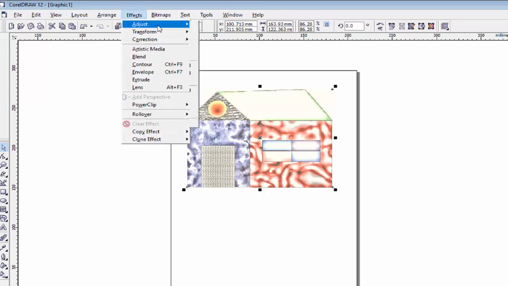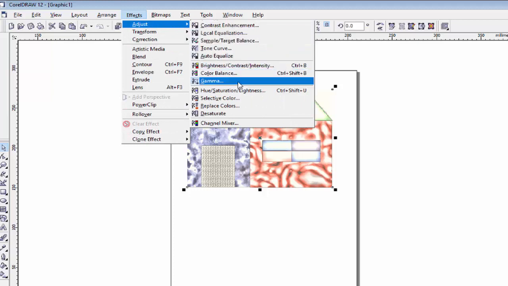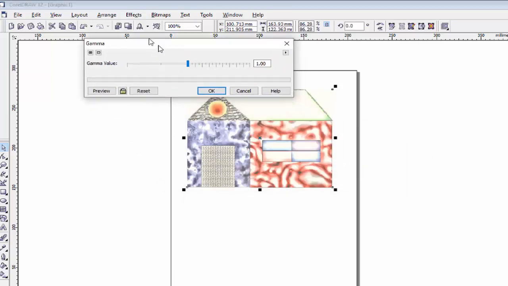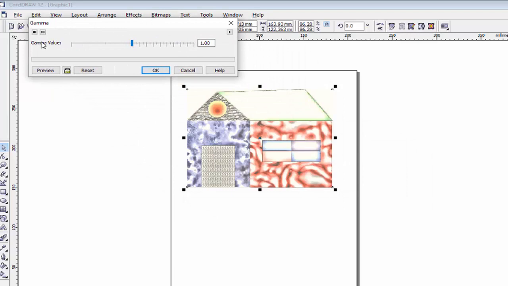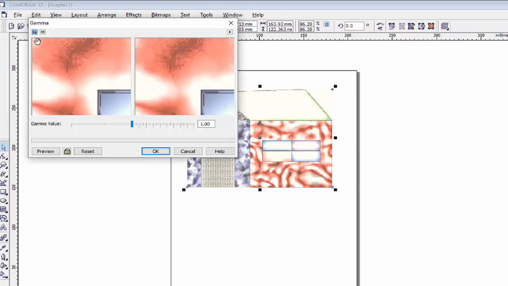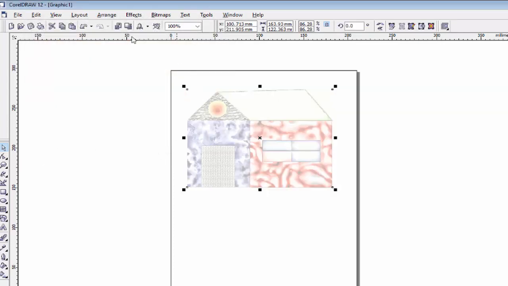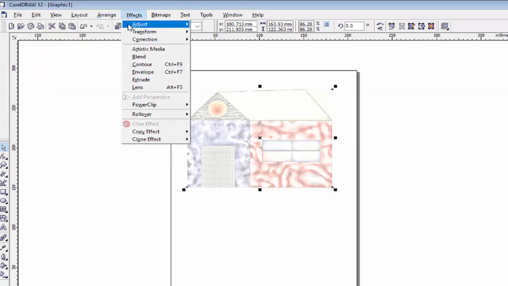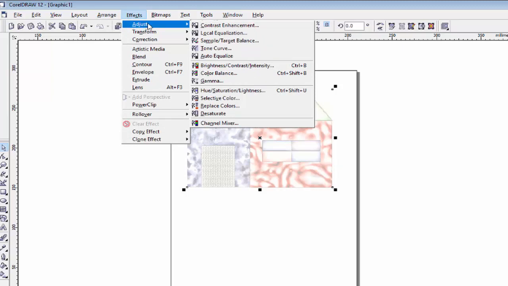So the next option in this adjustment is gamma. Set the gamma of your picture. See, if you want to see a sample, click here to see the sample. Then move the gamma value and click on the preview option. So like this, the gamma value of your picture will be adjusted. So all these are adjustments you can make according to requirement.